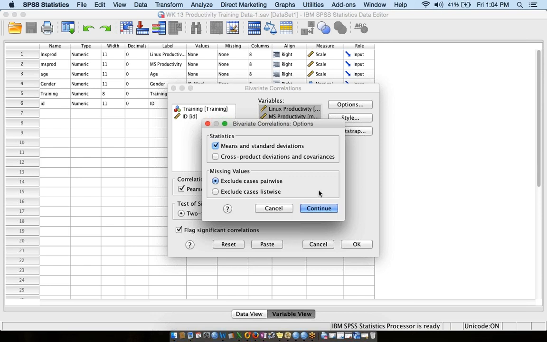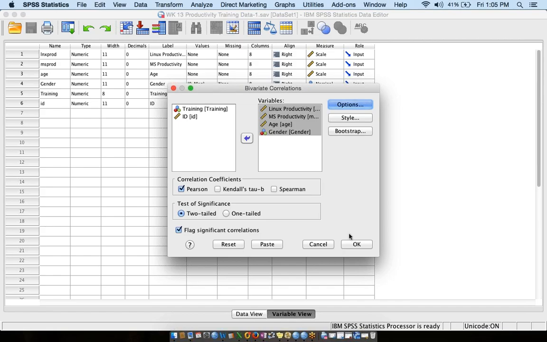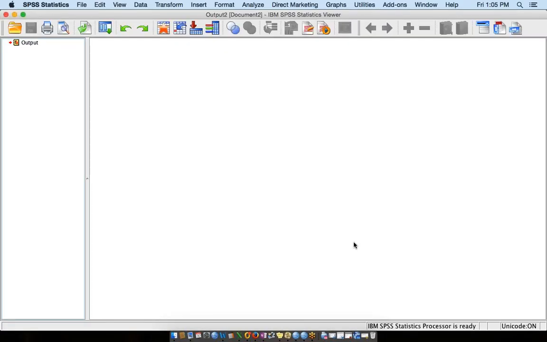Leave exclude cases pairwise. That just simply means when two pairs are missing, they'll be excluded. Listwise would mean if any case or any person was missing any point of data, they would be excluded from all analyses, even ones that they had data available for.